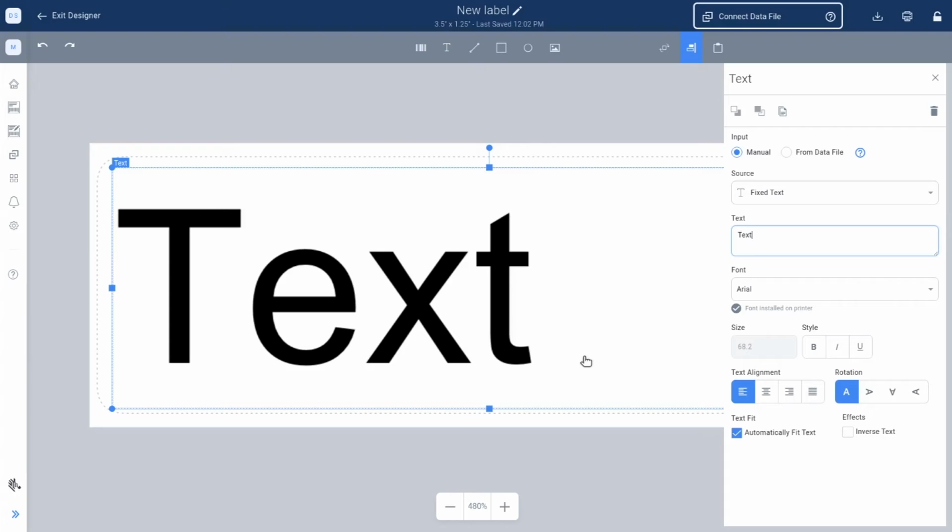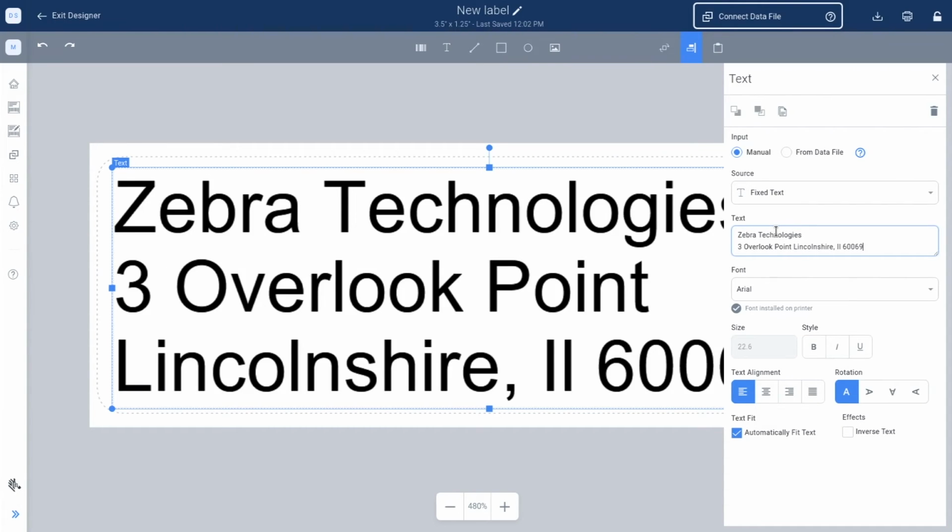The Object Properties panel for the text box opens. Select Fixed Text and enter the address you want on the label. You can change the text font properties such as size, style, or alignment.